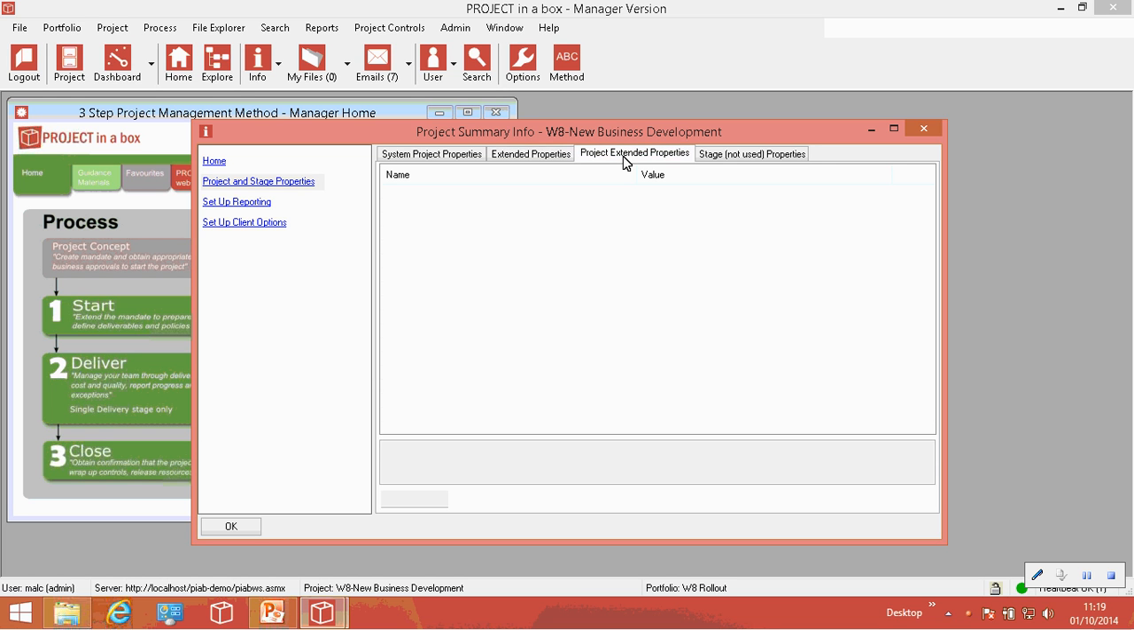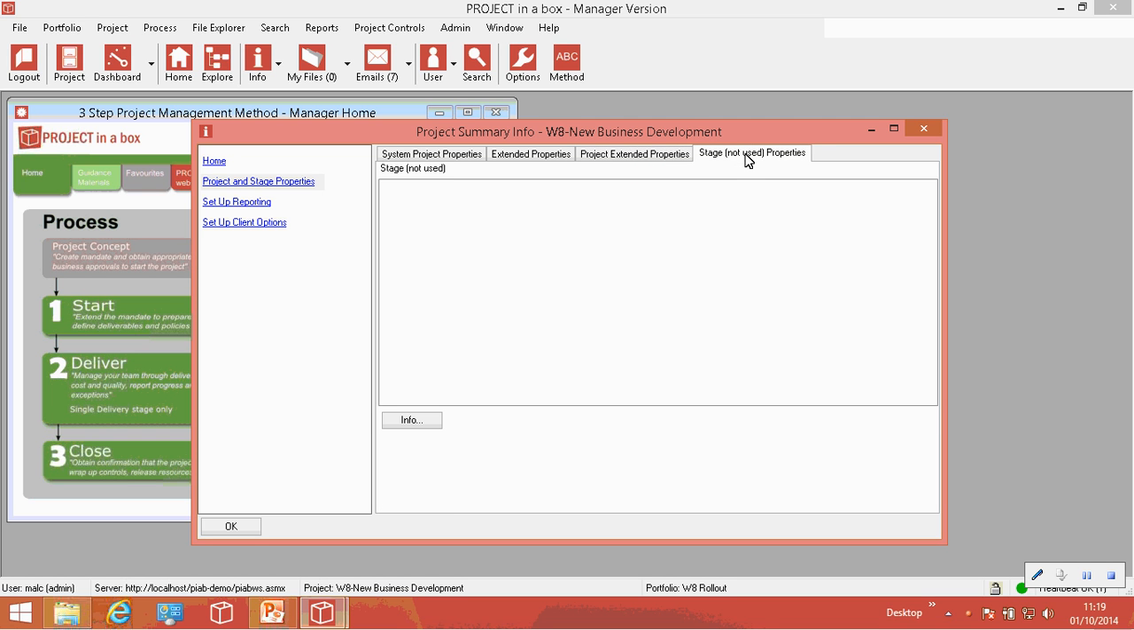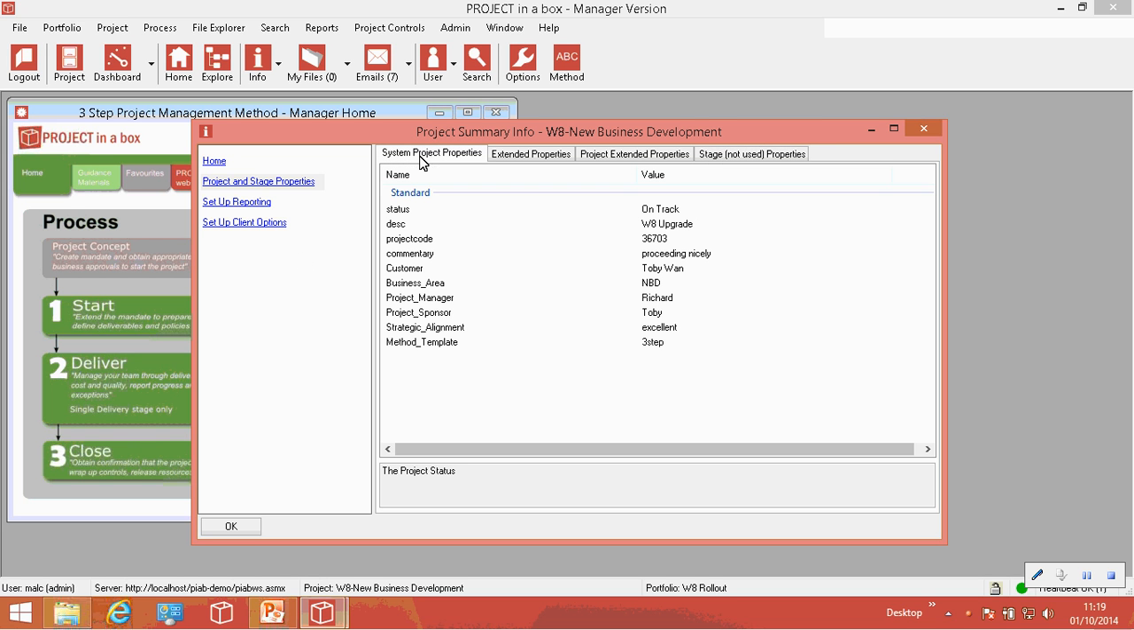We also still have project extended properties, which allow you to extend for the particular project you're currently looking at, and again that's likely to be even less used. And we have stage properties, which will be used on projects that support stages, and of course we don't have one of those here. So that tends to make that population a little bit simpler.